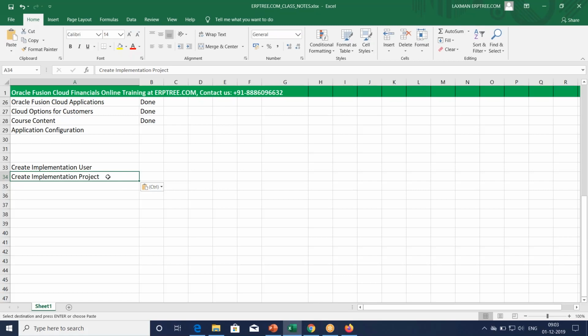It is simply to manage the setups. So if you create an implementation project, you can start doing the setups: how many setups are completed, how many are pending, who has to do which setups. This sort of information can be managed by the implementation project. These two we covered in yesterday's session. If anybody has not attended yesterday's session, we'll be sharing the session video. They can go through it. Any questions, we'll connect and discuss.